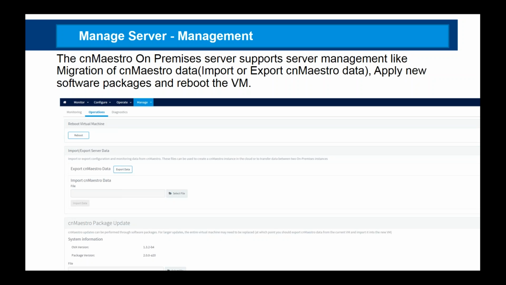And also there are some existing OVAs you can upgrade with the latest release. There is a package we can release, with a version like 2.0.0.1 or something. For the patch, you need to select the file and apply it using the cnMaestro package update. So you don't need to install a new OVA again and import and export. The data will remain the same, and you only need to update the new packages and modules to the existing VM, that is. Sorry.